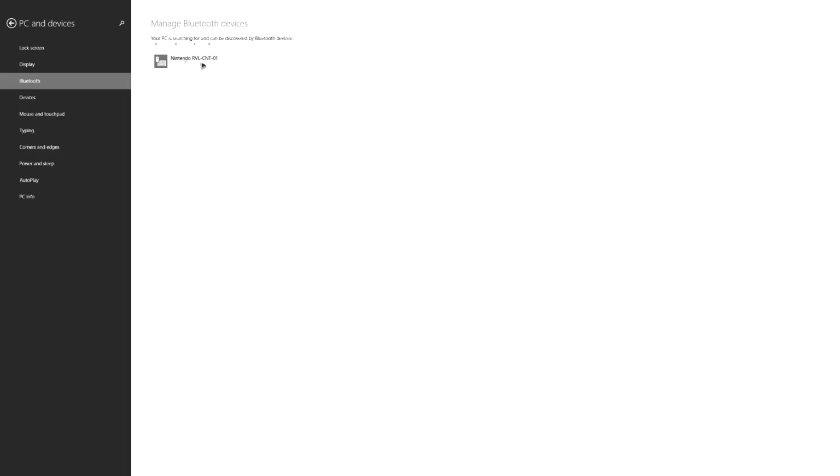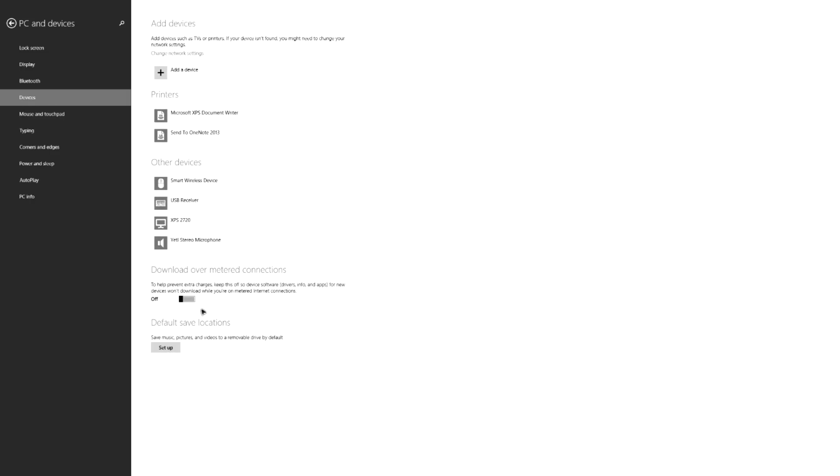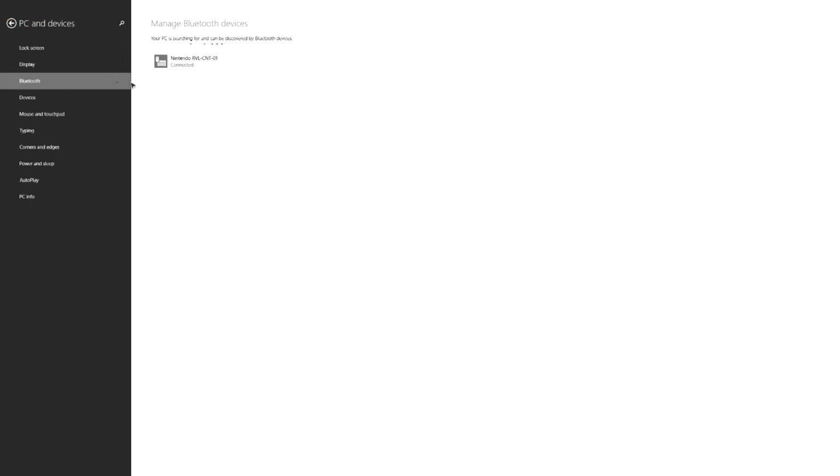So now it says registering into my computer. Now it's loading. Yeah, so now it says connected. Now my device should be there somewhere around here. But yeah, now your Nintendo Wii controller is connected to your computer.